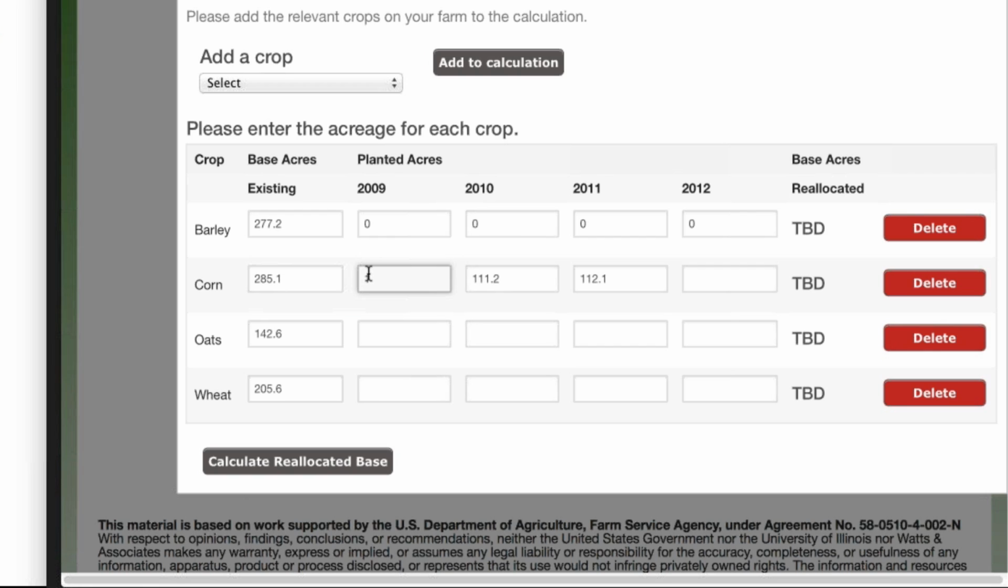So when we do get to the point of entering the oat and wheat yield histories as well, and we hit that calculate reallocated base, you will see that the option again will be to keep the existing base allocation where you have base acres in all 4 crops. Or there will be the reallocation option. That reallocation option will have 0 barley base. And we did get a question a little earlier about what happens if you reallocate and you zero out the base for a crop. Do you lose that forever?